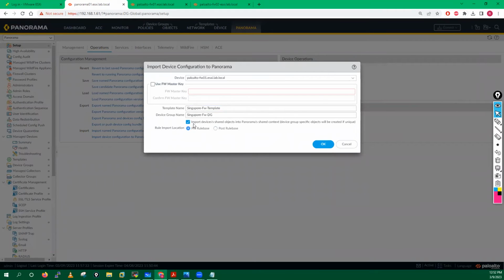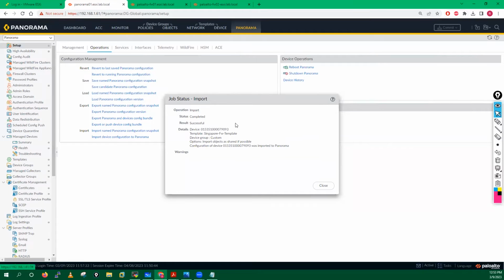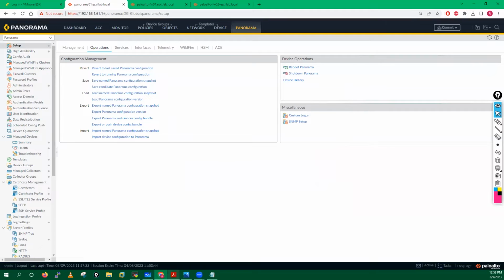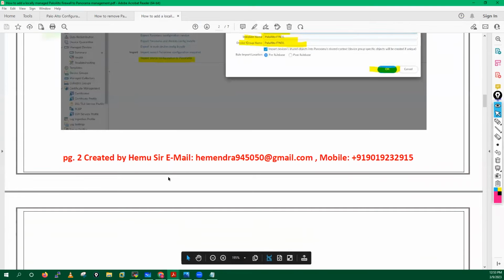You have to select this option, import device shared objects into the Panorama shared objects, all these things, right? Now just click on OK. Import has been succeeded. Once the import completes, now what you have to do?